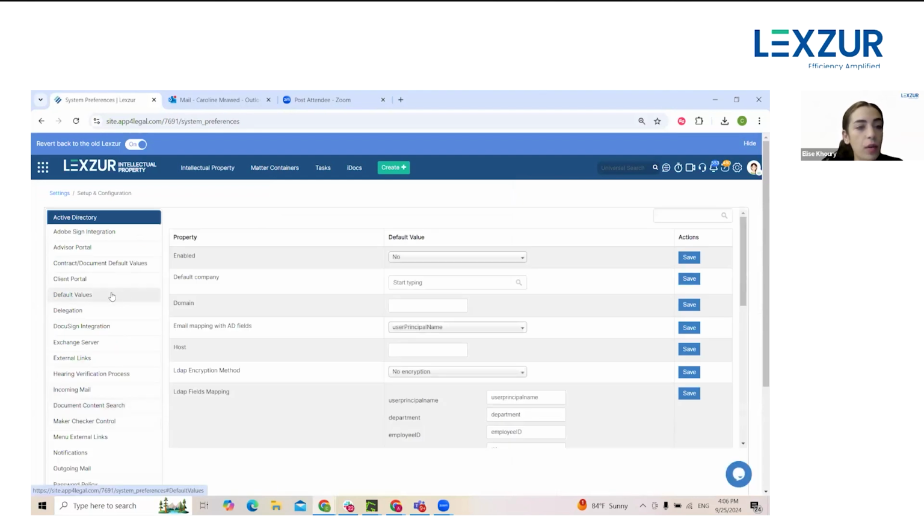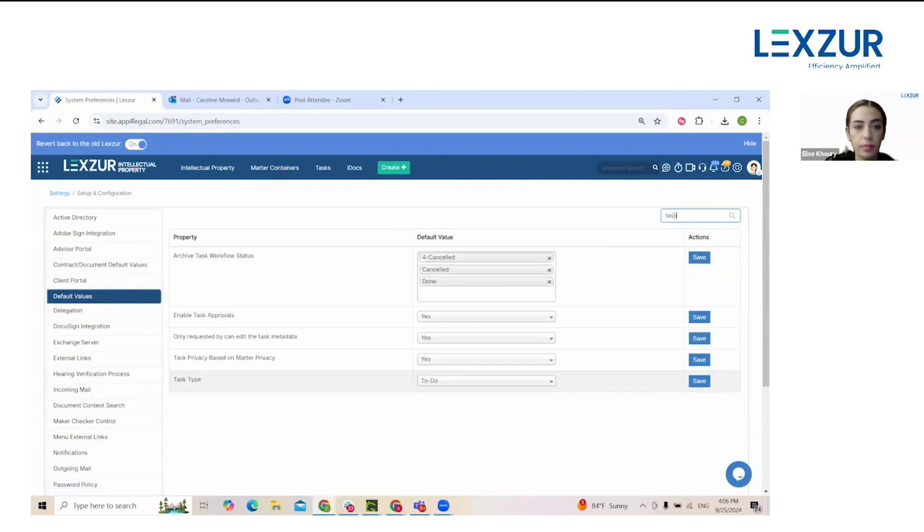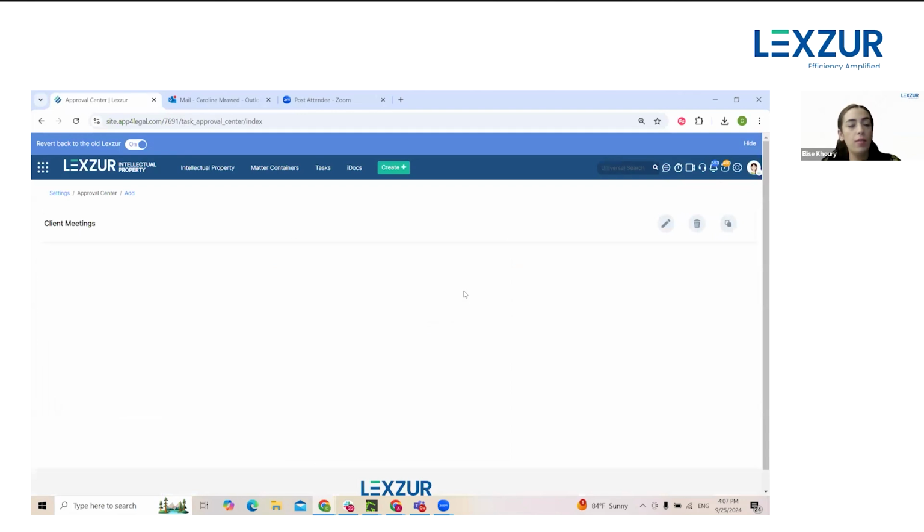And now under the default values in the tabs here, you can search by task. As you can see here, we have the task approvals. This is set already to yes. You just need to set the default value to yes, and then click on save. Whenever you enable it, if you go back now to the system settings of the application, you will have under the tasks module a new feature called Approval Center, where you can now configure the Approval Center based on specific conditions.